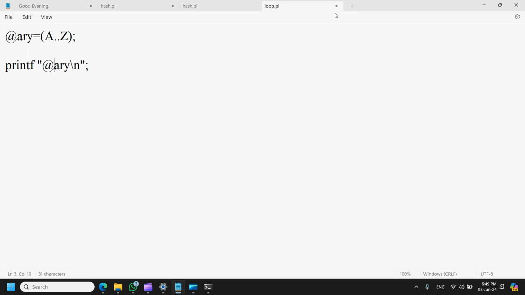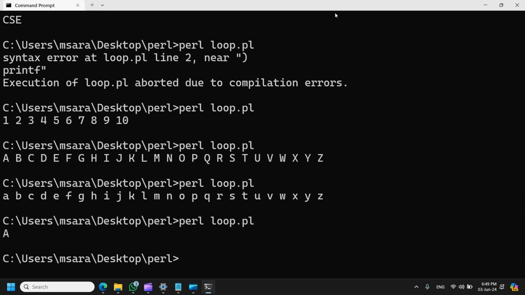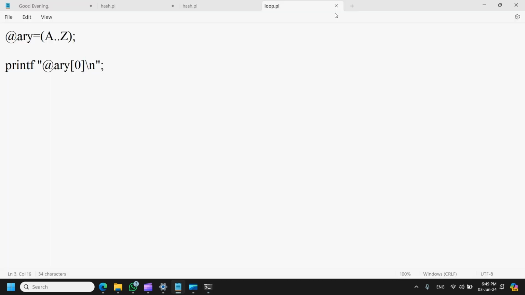Suppose I want to print with the index value, you can give zero. Zero index means it displays the first element of the array. Next we come to the while loop. Okay, you can go with the while loop.